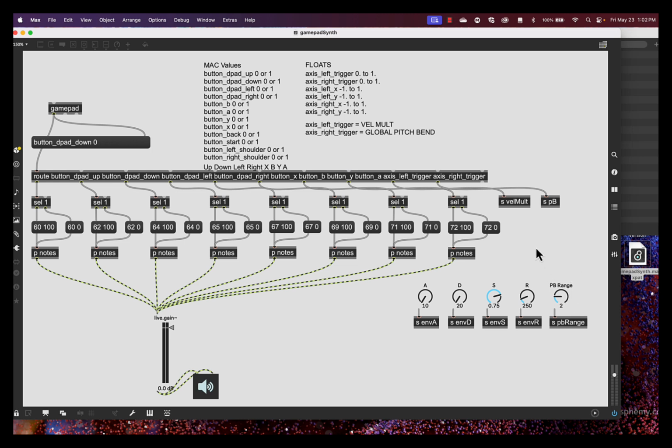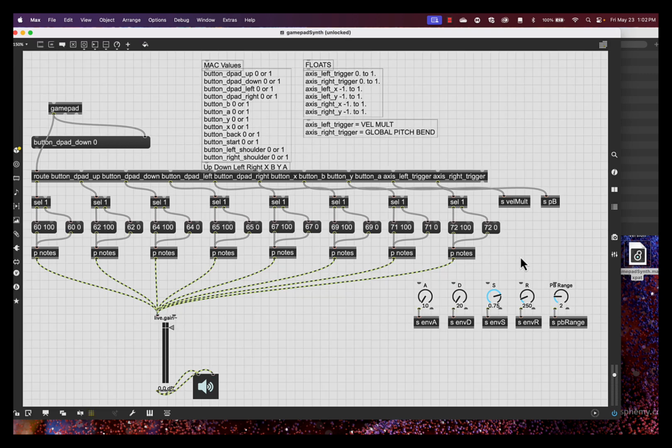So, how are we going to do this? And the answer is, first and foremost, we're going to unlock the patch. And yeah, we've got basic sounds right there, and everything works. And we're going to go through all of these subpatches, the notes subpatches, and we're going to nuke them.